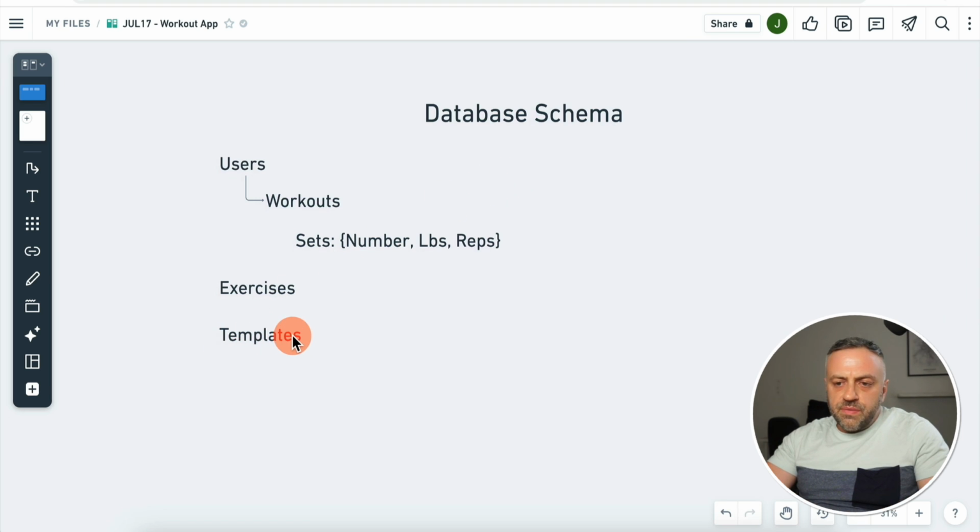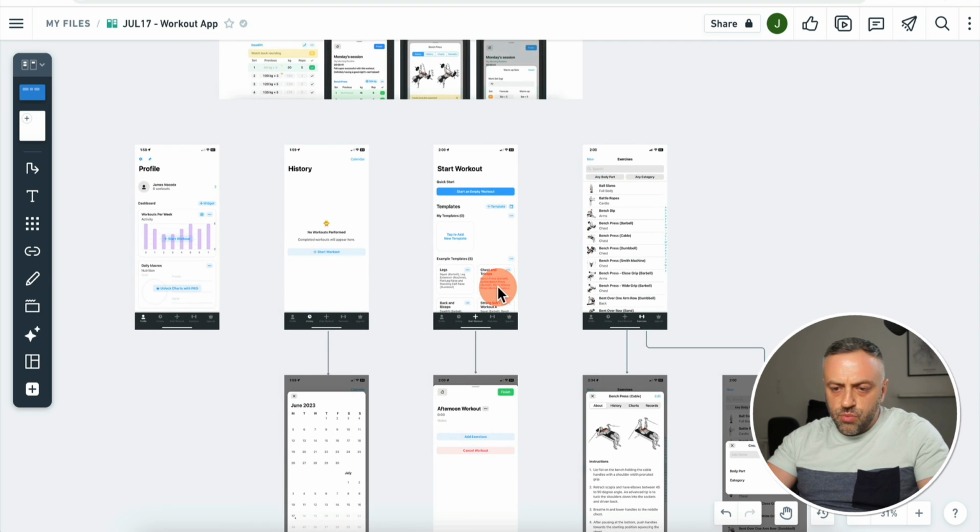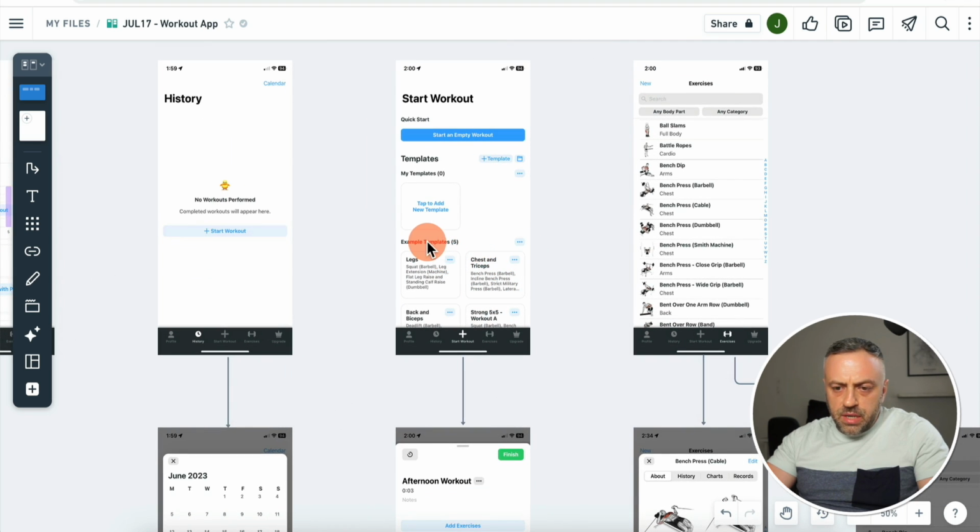And then we also have templates, right? Something else that I want to store as well. And this thing is right here, right? Templates, we have exercises in templates. Okay, so essentially what a template is, it's a collection of exercises. And just like exercises, templates are not linked to any users.